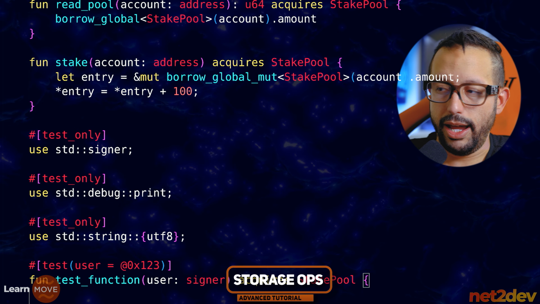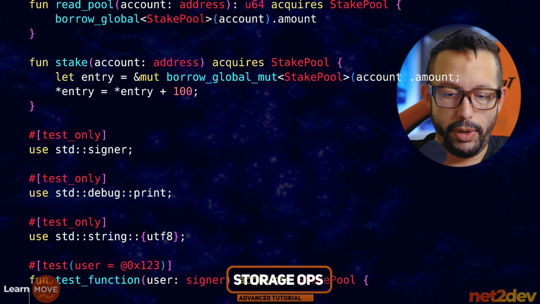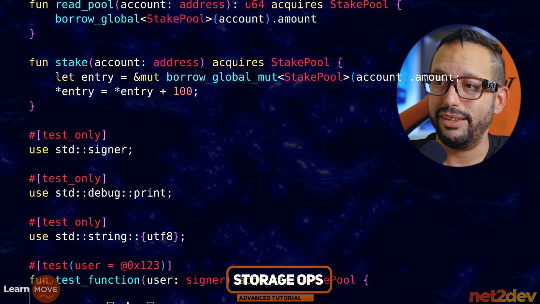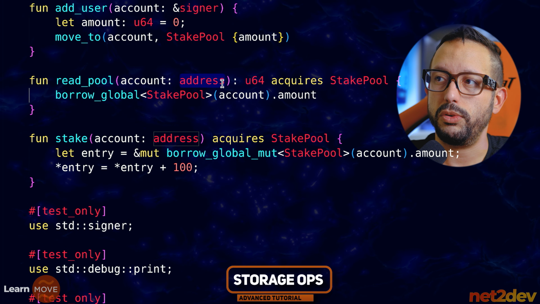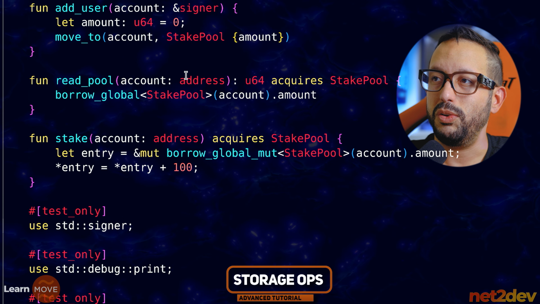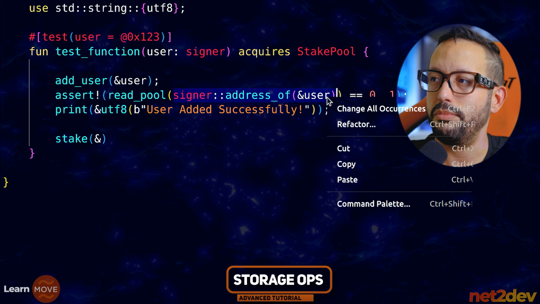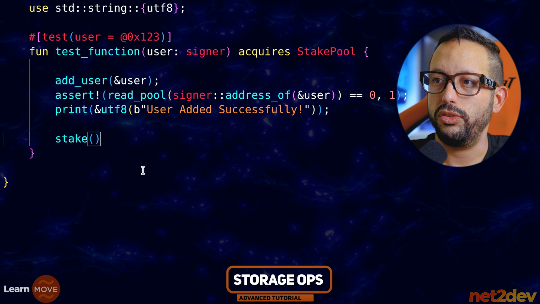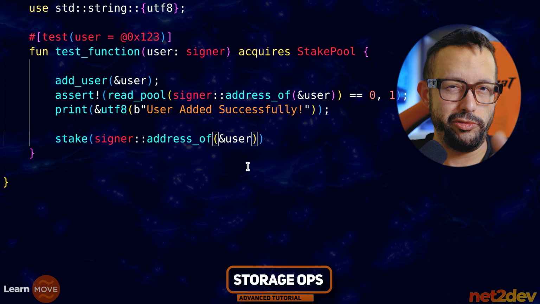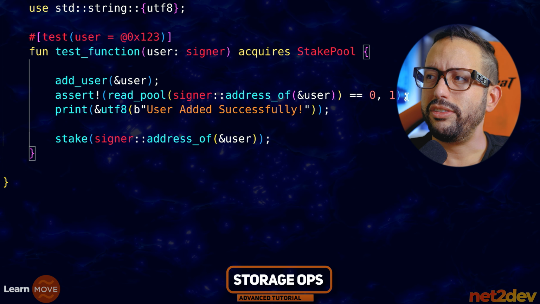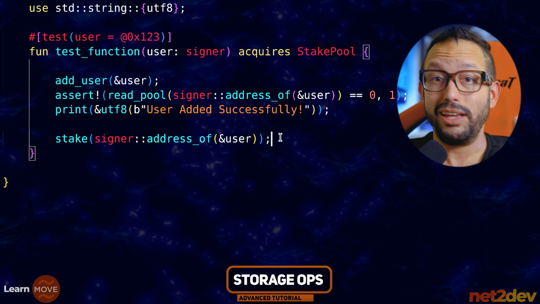Now, with that being said, I am going to continue down here. Now we are going to stake. I have to say stake. We'll pass once again the argument, but in this case, it's not expecting the signer as the argument. It is expecting the address, which means that I have to obtain that address. How do I obtain the address? Well, same way I did right here. So let's just take advantage of this statement right here. I'm going to copy this, and I am going to say under stake, I am going to pass signer address of user, okay? Beautiful. Now, once I stake, I want to do a similar verification. I want to make sure that now the pool has 100 tokens.